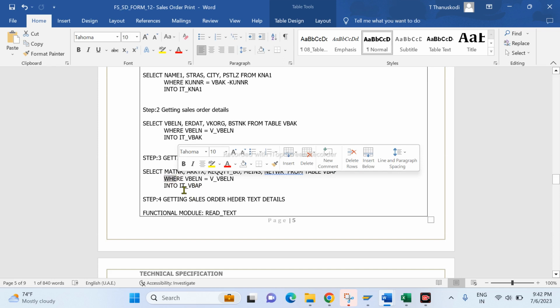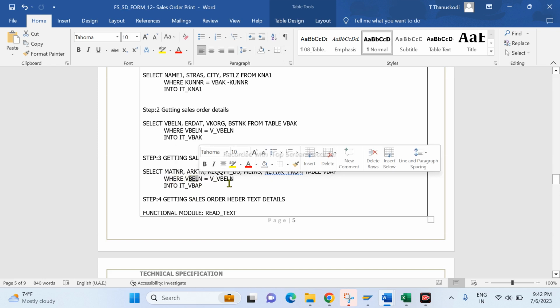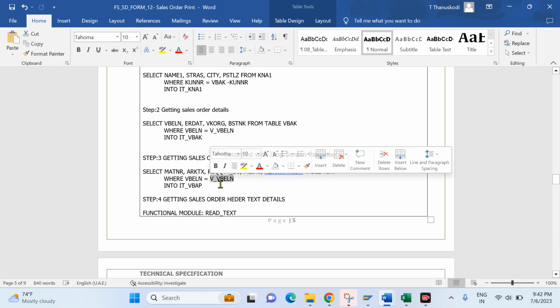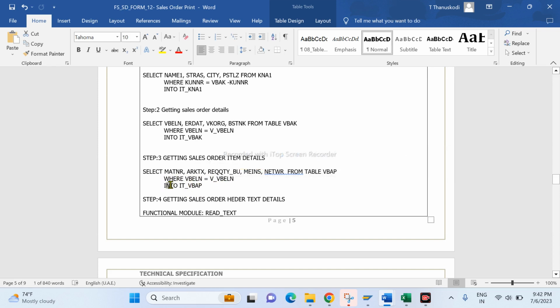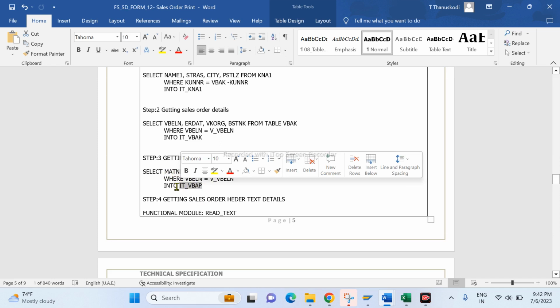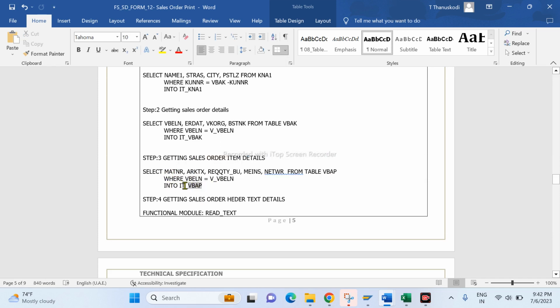So where, what is my condition? My sales order number equal to my V underscore VB, so I'm passing the sales order number here. Into IT underscore VBAP, which means these records. Suppose one sales order has 100 line items. For all the 100 line items, data will be saved in the internal table. So that is what they are using: into internal table underscore VBAP. You can give any name here, XYZ also. For understanding, internal table underscore your table name; VBAP is the table name, right? So we have designed it like that. Like that, step by step, you have to write down your query.